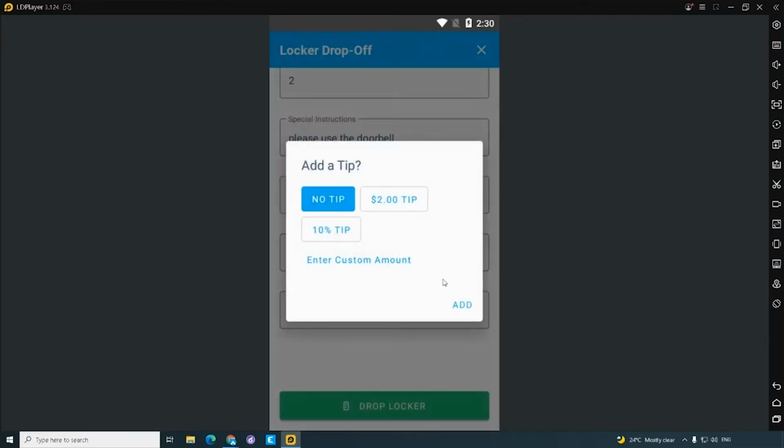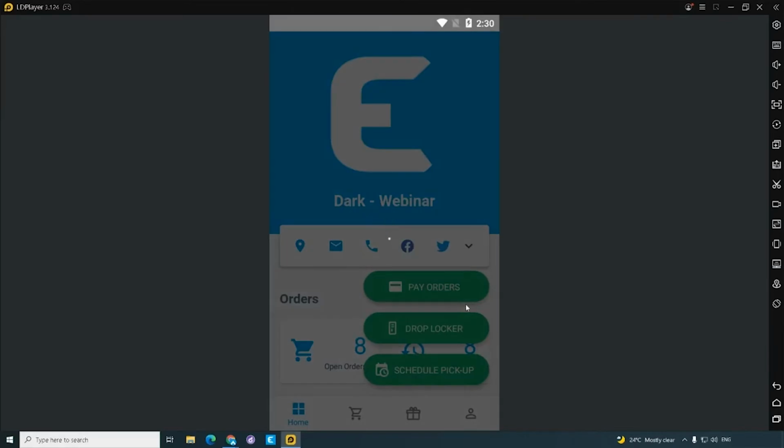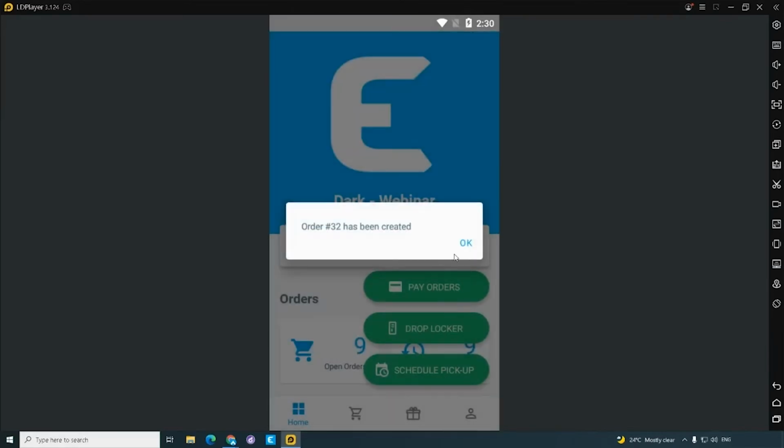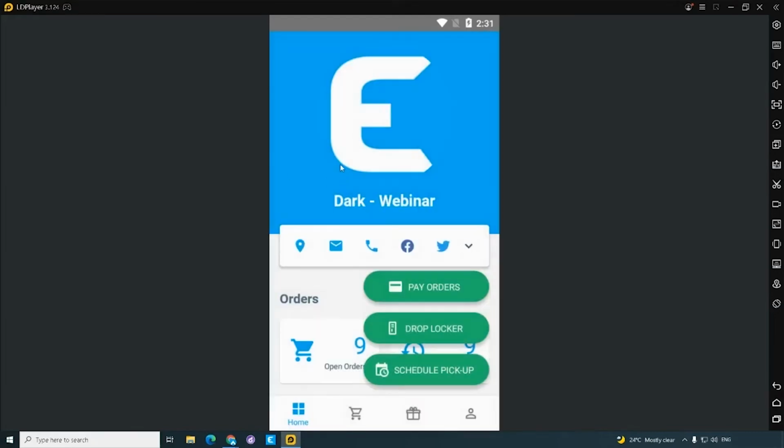Again, if they don't want to tip, they can select no. At the same time, if they would like to pay, that can also be done on the previous page. So there, your order has been created. You can click OK, and that particular order number 32 is now ready to be detailed by you. That's the locker support from the customers' perspective. If you do have lockers in most places, they can definitely drop their orders from there. It will be hassle-free for them and for you as well.